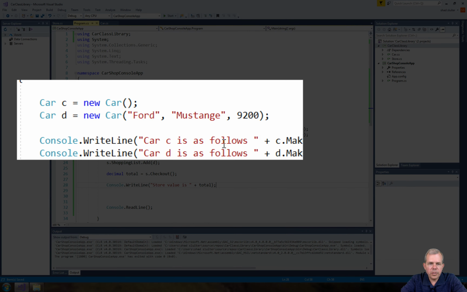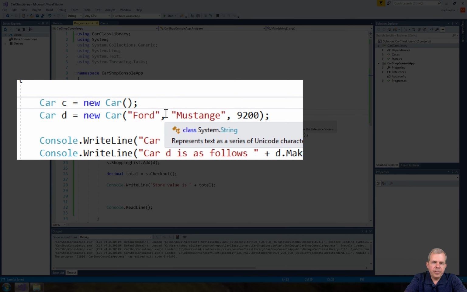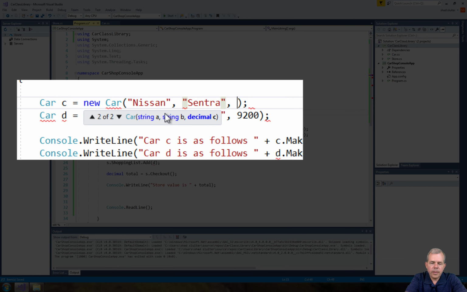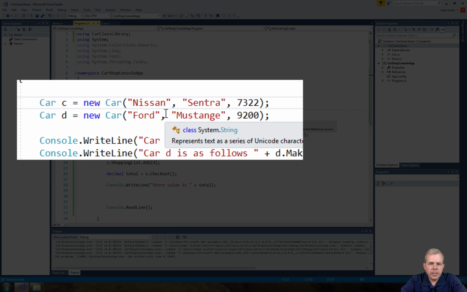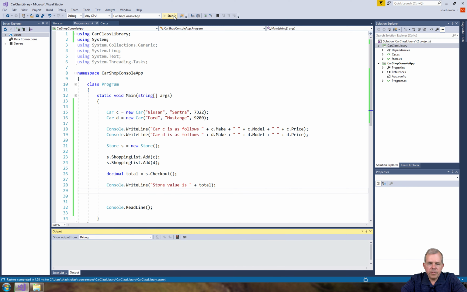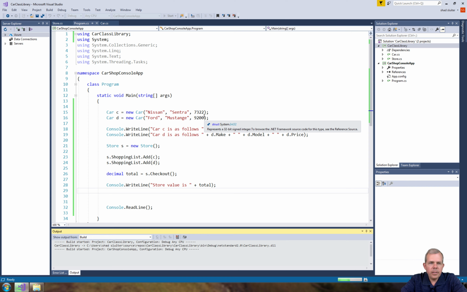So first of all, the first car was worth $0. The second one was worth $9,200. Let's give this one a little bit more value. So I'm going to make up a new car. I'm going to call it the Nissan Sentra and give it 7,000 something. All right, so now let's run the store and see what we get for a value here. We should have somewhere about 7 plus 9, that should be 16,000 something.